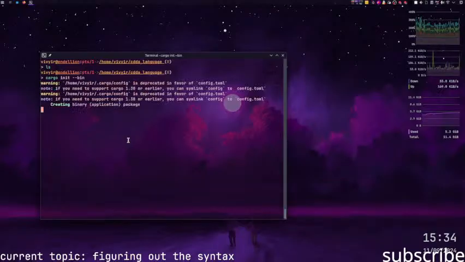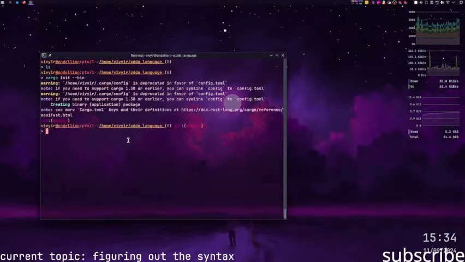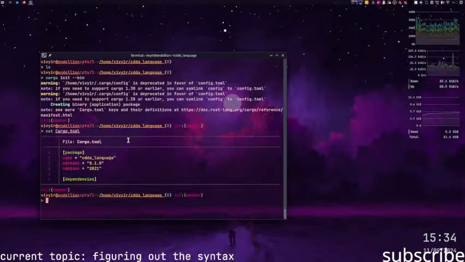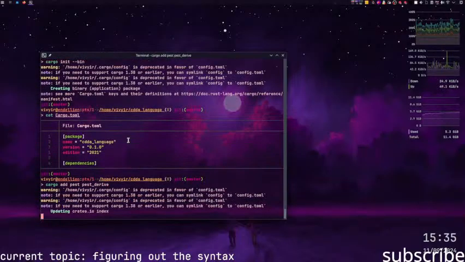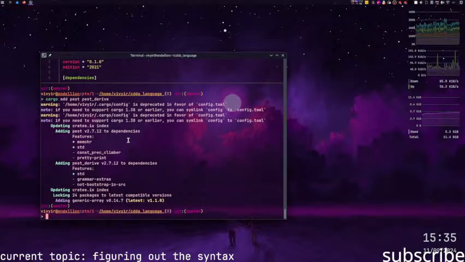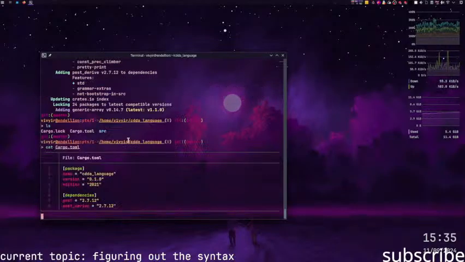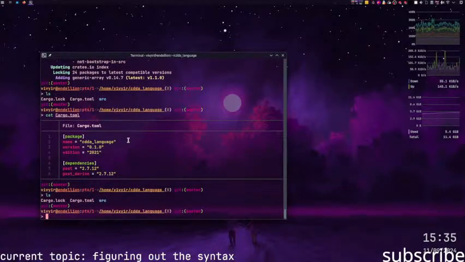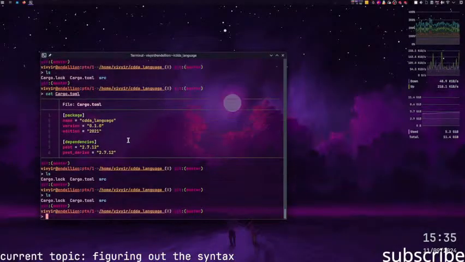All right, now that that's done, let's cat the Cargo.toml. Cargo and pest derive are the libraries that we're going to be using for this whole thing. Nothing that we need to worry about. We're going to be using pest 2.7, which is good.